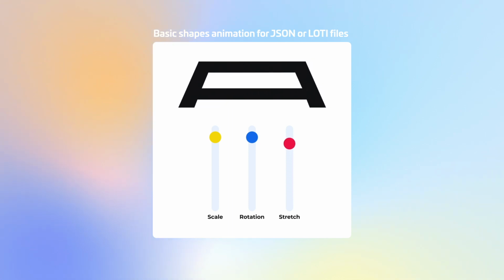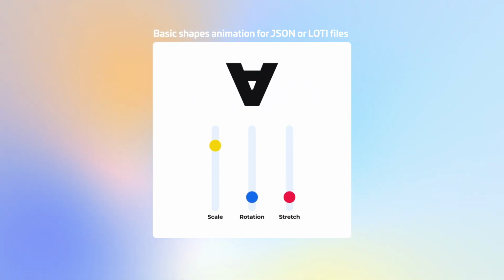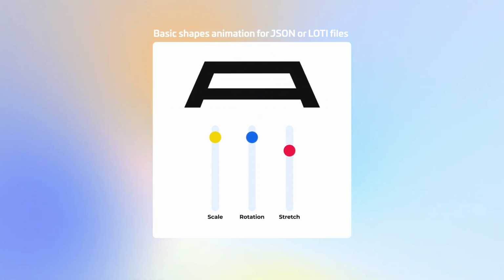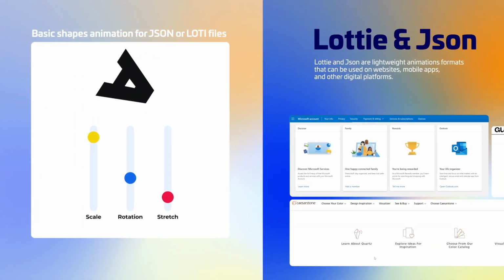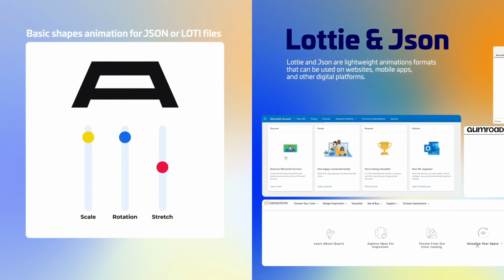Hi everyone! In this lesson, we will create a cool animation using basic shapes and learn how to export it to JSON or LOTI files that are perfect for websites and apps. This lesson is divided into 7 parts.